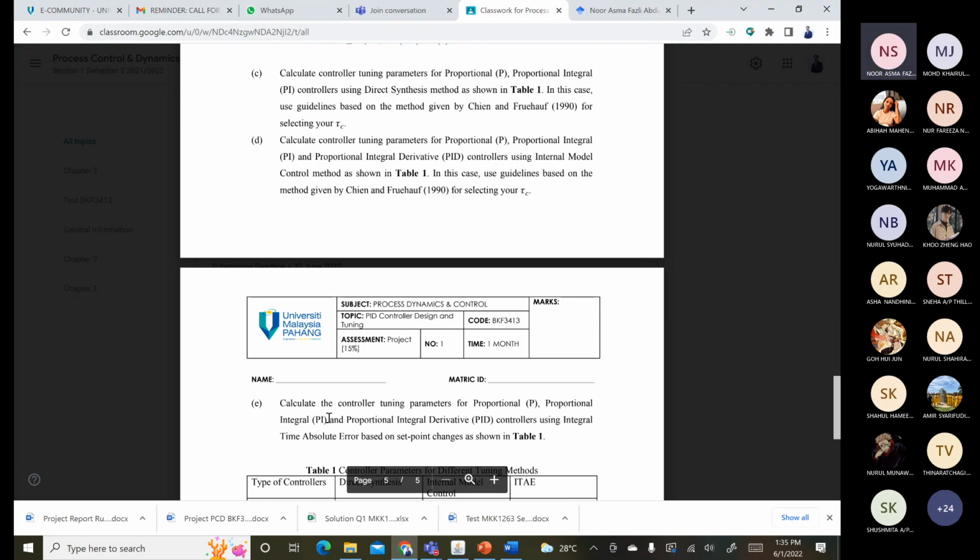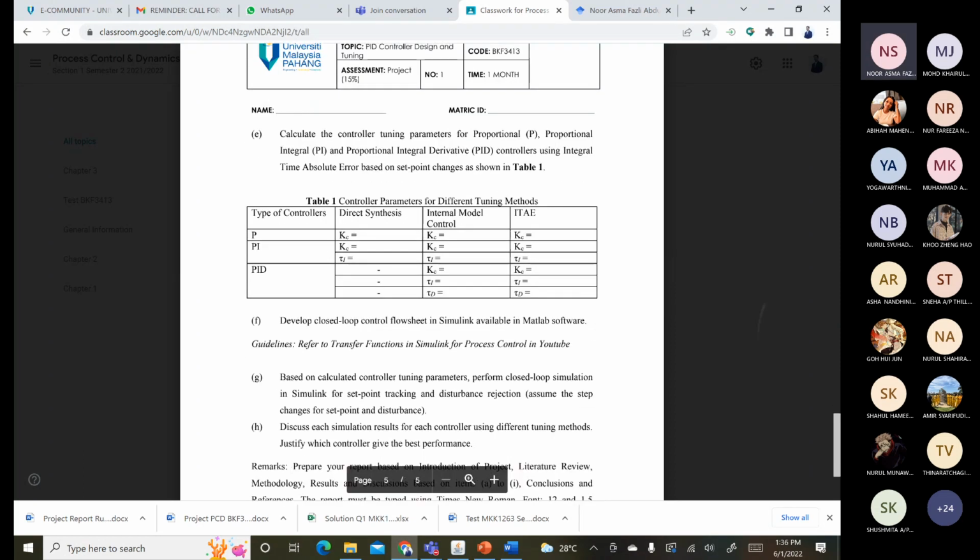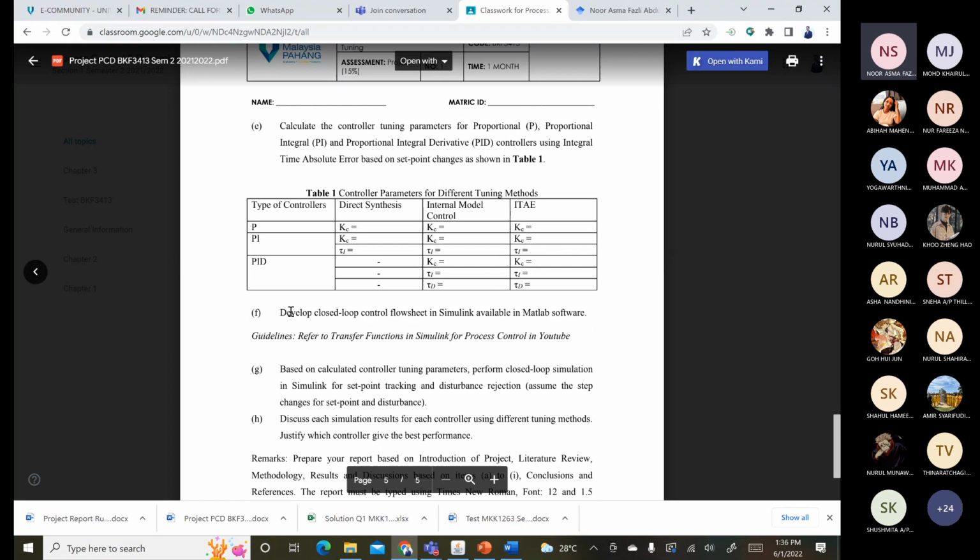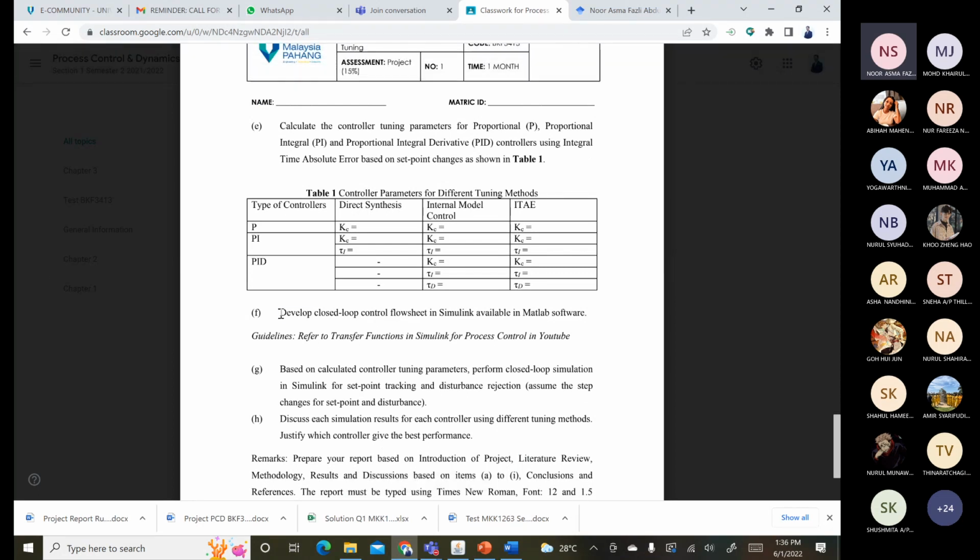That's why I'm giving this project starting from today's class. So you have C, D, E, and then lastly, you need to develop the closed loop control flowsheet in Simulink available in MATLAB software. For this part, you require MATLAB software to demonstrate the simulation work. How to download the MATLAB software? You go to Google, MATLAB free download. Then you can download it.